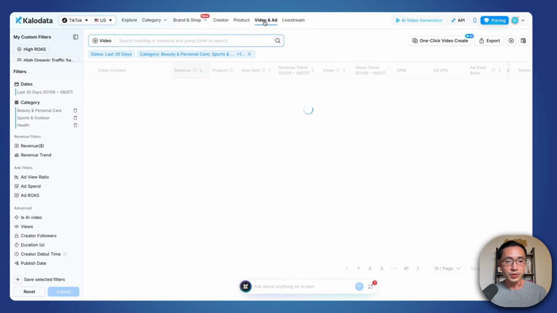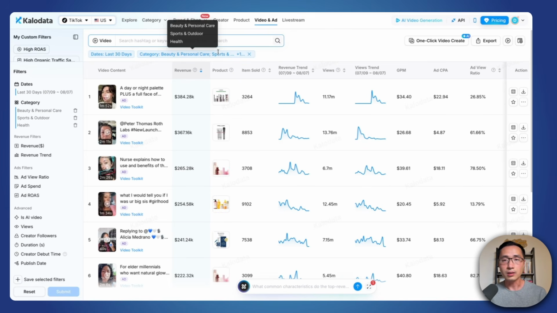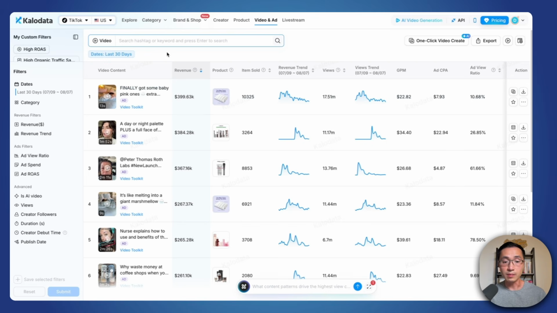Now, this screen is super useful if you want to actually find more proven creatives that are doing really well about any products that are on the TikTok Shop. And again, you can also use different types of filters here on the left-hand side. And let's reset the filters. And this will basically show you the best performing videos across all of TikTok Shop.